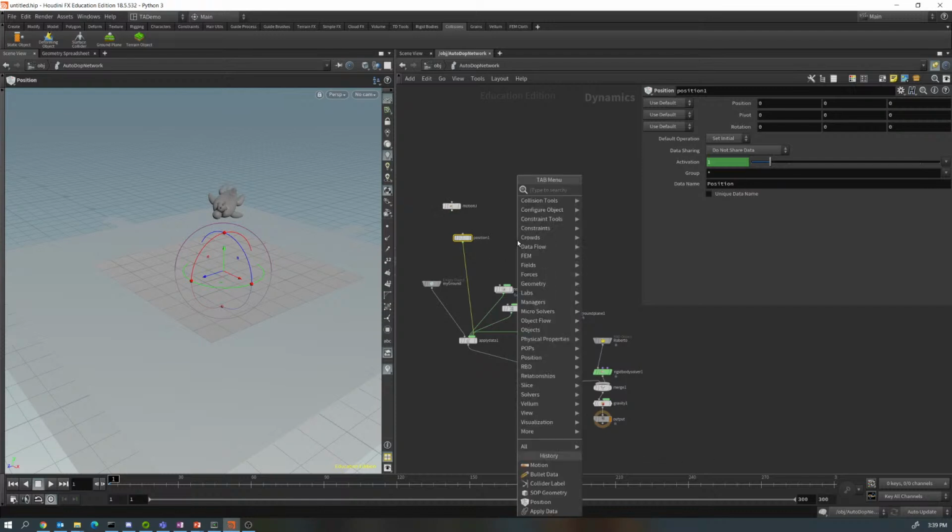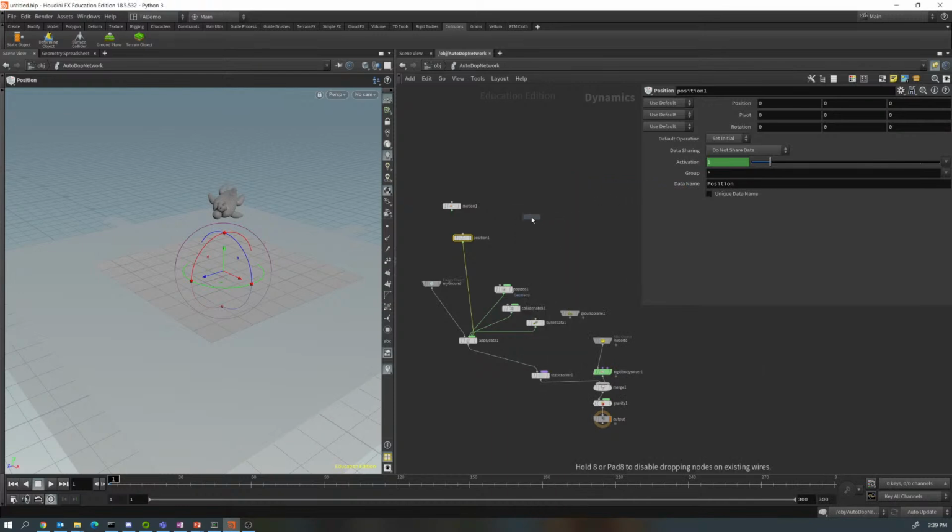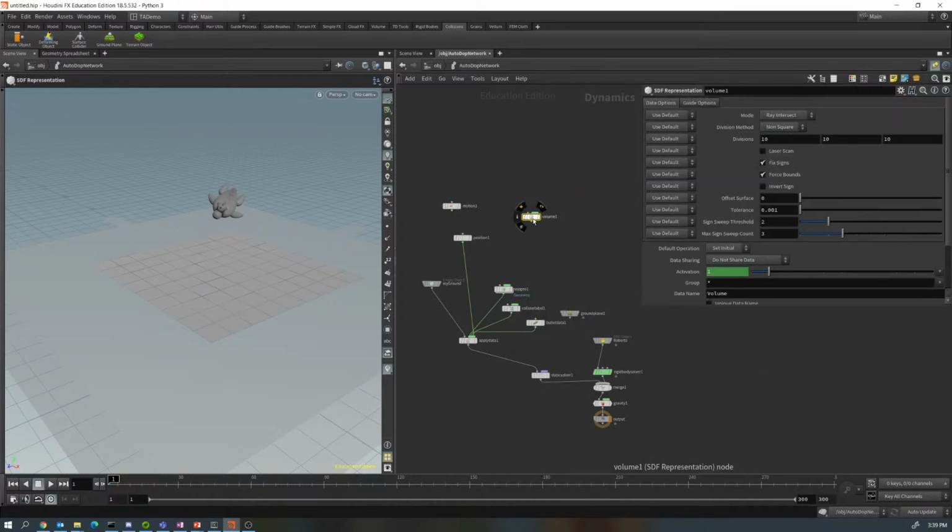So I'm going to drop down an SDF representation. Now, if you remember, a handful of lectures ago, I did display what SDF stands for. It means a signed distance field. So that means we're creating a volume that creates a signed distance field. And a signed distance field is kind of a primitive volume representation.